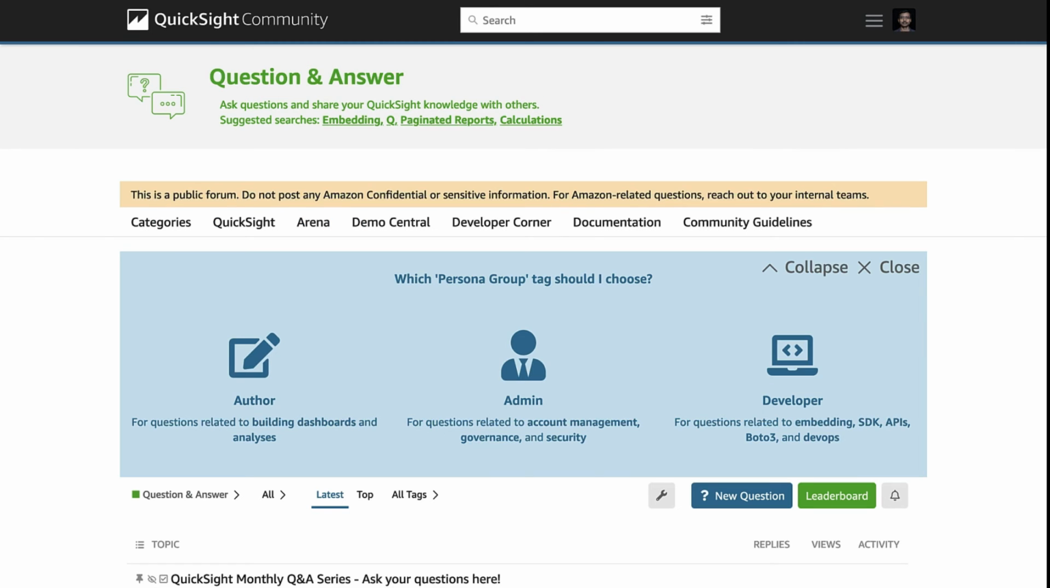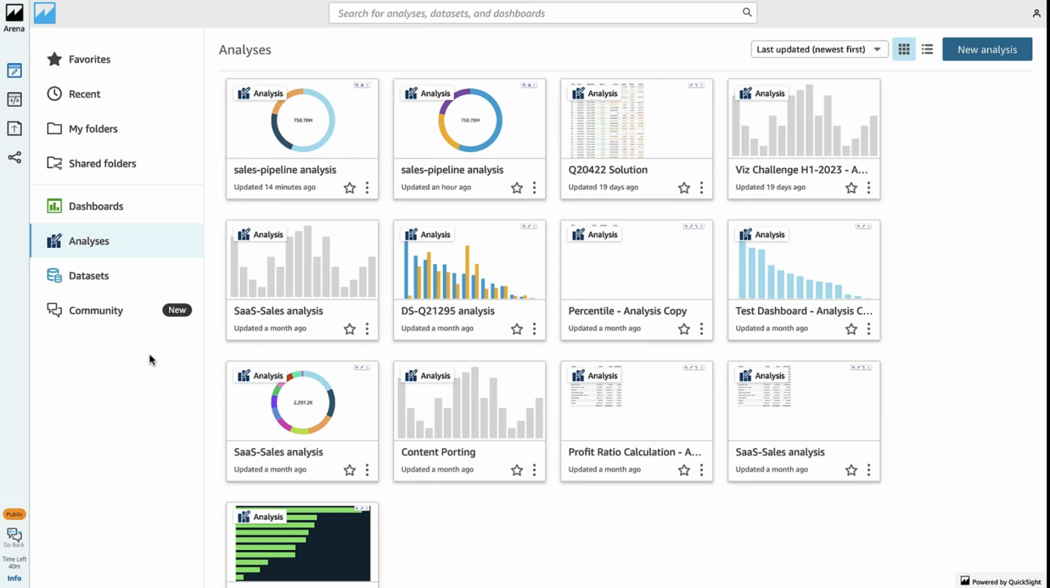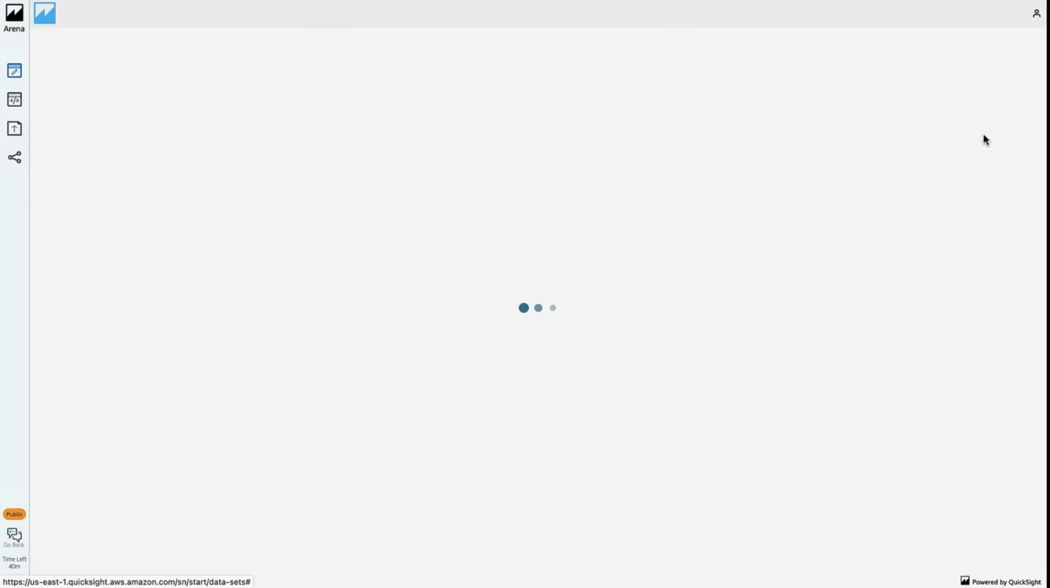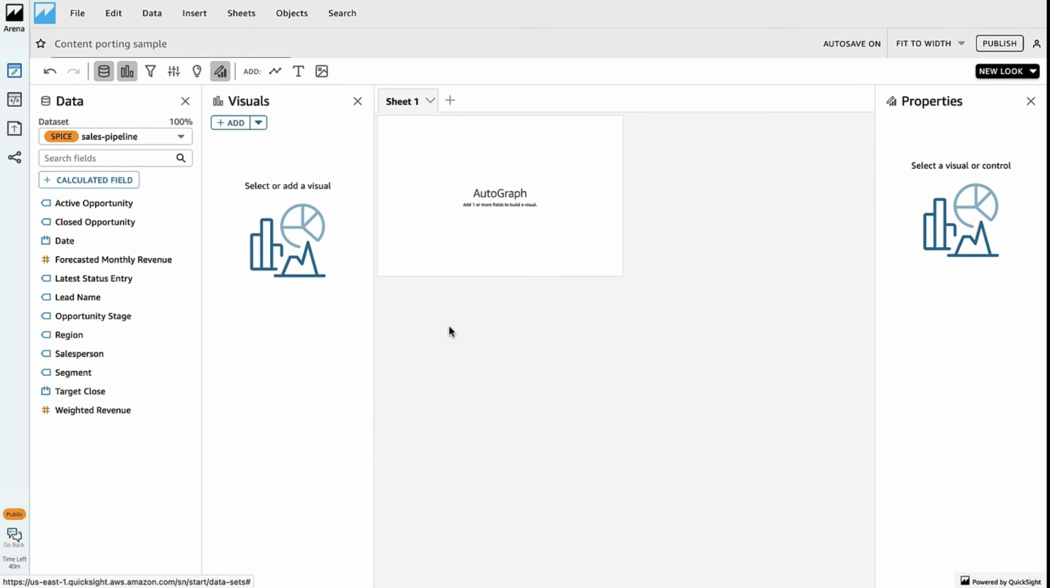And then going on to community, I'll bring up Arena. And let's go into the QuickSight console here, go on to Datasets, and let's create a new analysis from this. We will call this content porting sample. And we'll just leave it at a blank analysis.